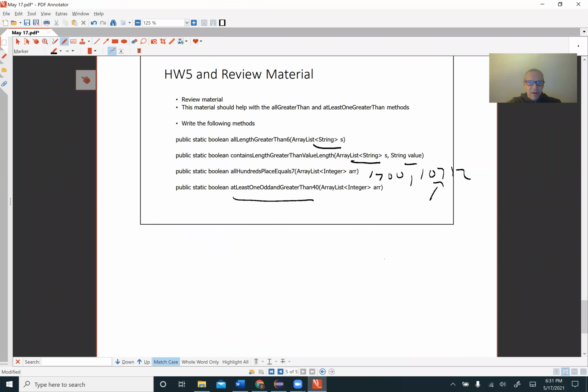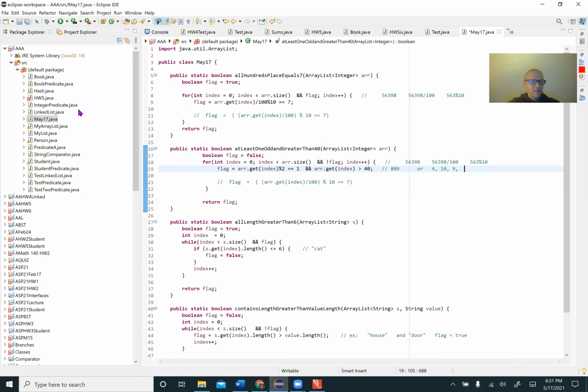So it's like, for all greater than, initialize flag to true, and for at least one greater than, initialize flag to false. But you need a loop where you look at every single value. Okay, so much for that. And now the real exciting part of today's lecture, the code for the ArrayList class.